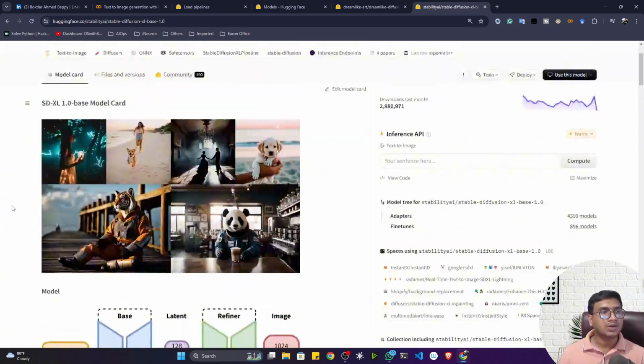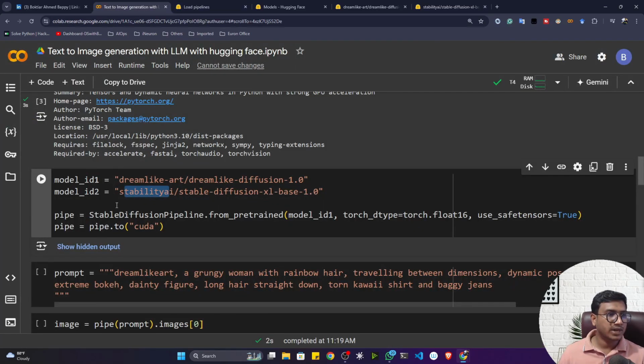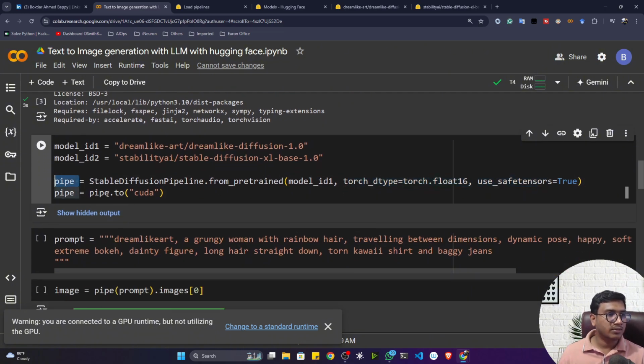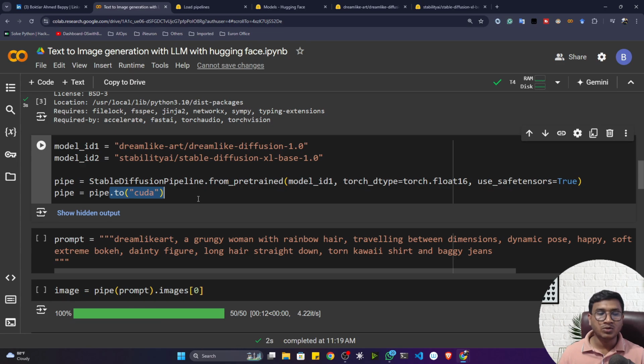Now let me show you how we can use this model. So what I've done, guys, I'm loading the first model. You can see StableDiffusionPipeline from_pretrained. Here you have to give some parameters, that means torch_dtype torch.float64 and use_safetensors equal to True. Okay, you have to pass these two parameters. Now I'm loading this model inside my CUDA, that means inside my GPU, because if you load it inside your CPU, it will take lots of time, right? So that's why I'm loading everything inside my GPU.